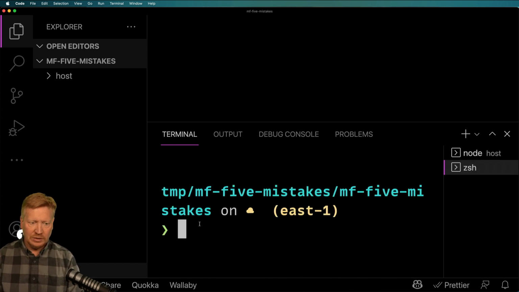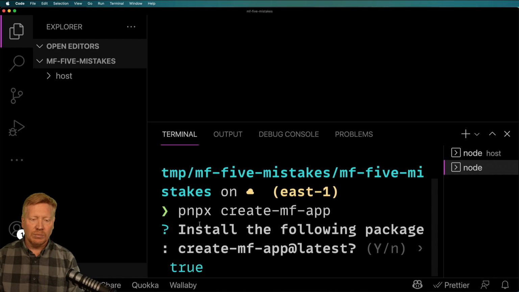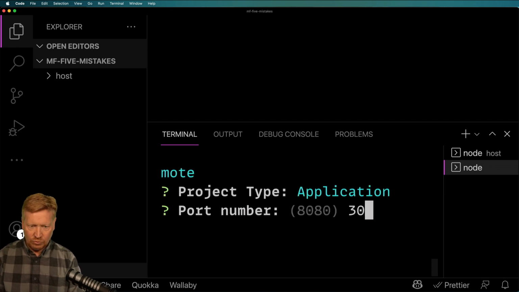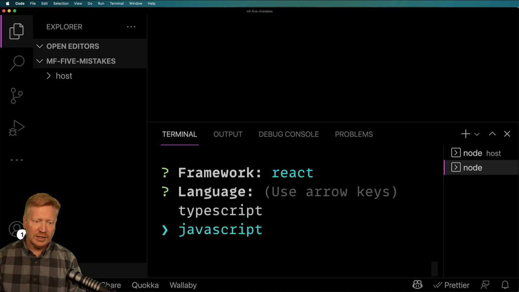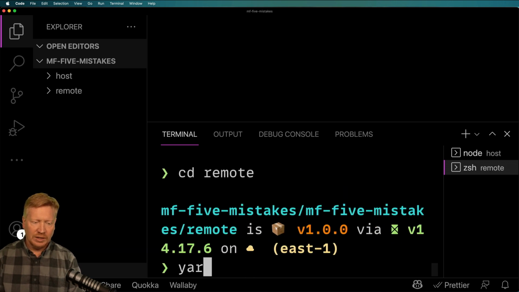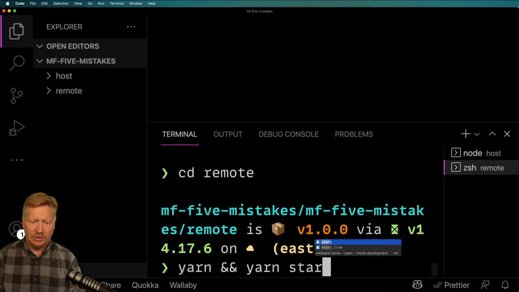And then over here in the other terminal, we're going to do pnpx again and create-mf-app. And over here, we are going to create our remote app. So we'll call this one remote. Again, it's an application, port 3001, React, JavaScript, and Tailwind. And we'll go into the remote directory, and then again, yarn and yarn start.